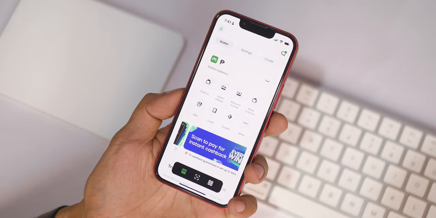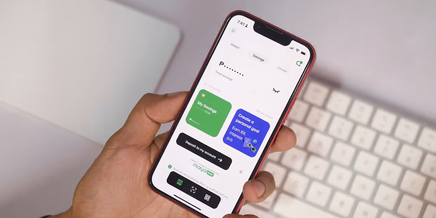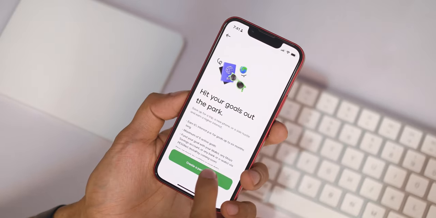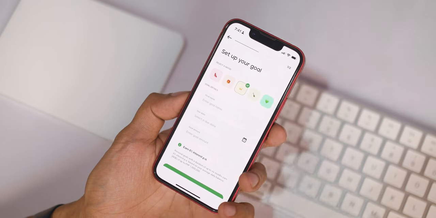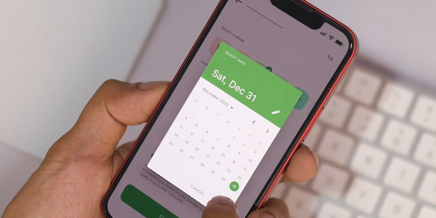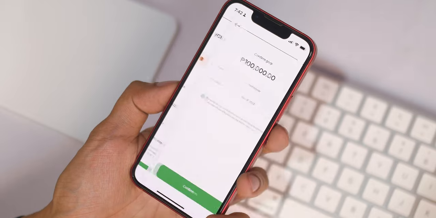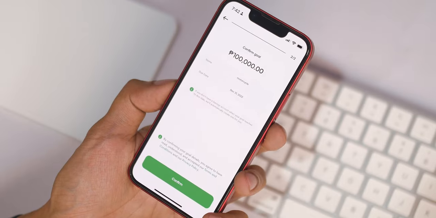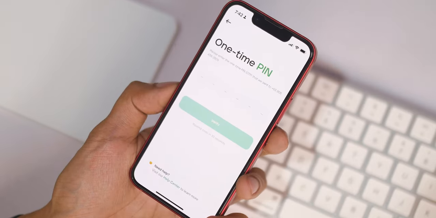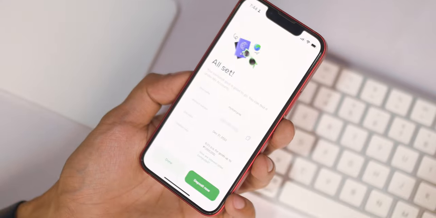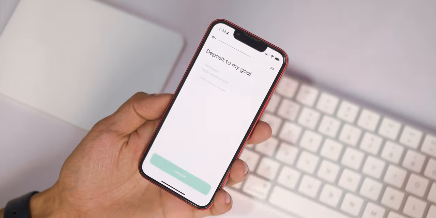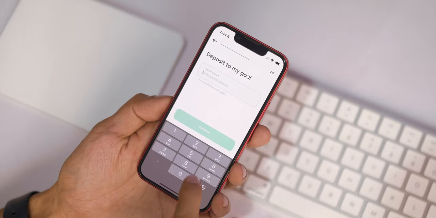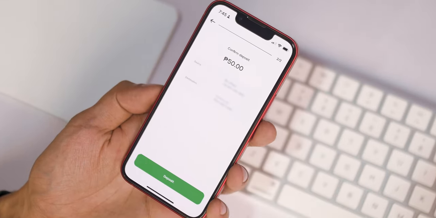To start a personal goal, all you need to do is open up your Maya app, go to settings, tap on create a personal goal, select the mood that best fits your particular goal, key in the goal name, due date, and goal amount, then hit continue. Check your goal details, then tap confirm, enter the OTP once received. And lastly, deposit money to your personal goals account. This is very easy to set up, and we are able to open a personal goals account in just less than 5 minutes.